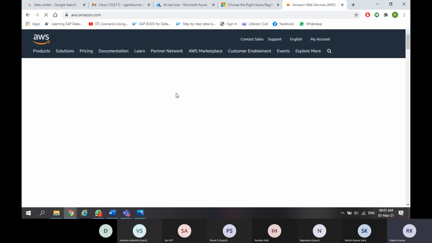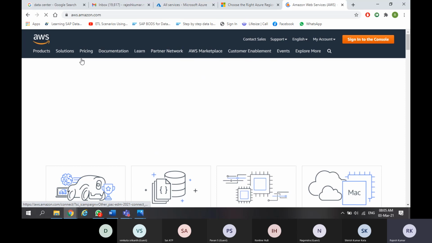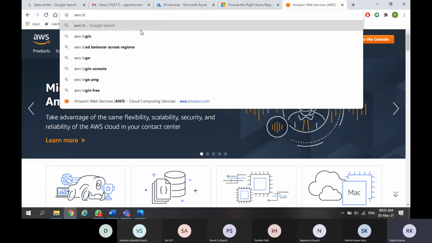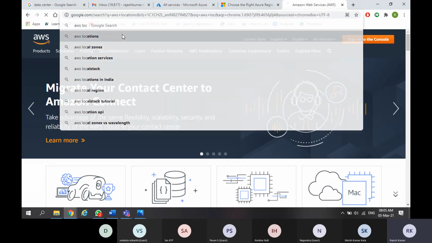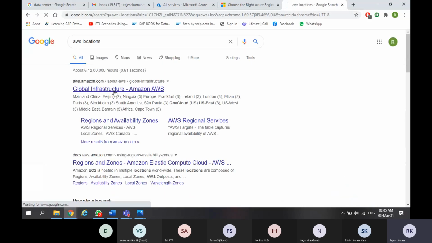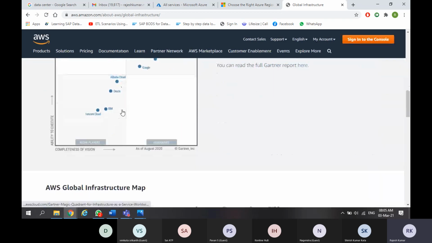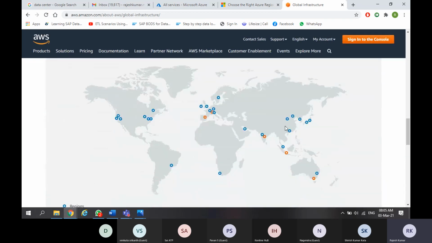In Amazon, AWS locations. So this is where AWS is located. Okay, this is where AWS is.